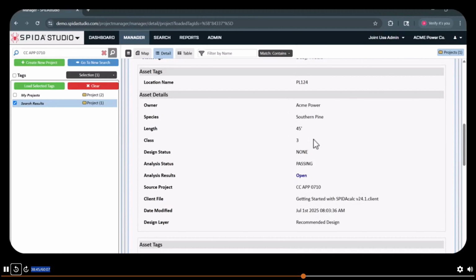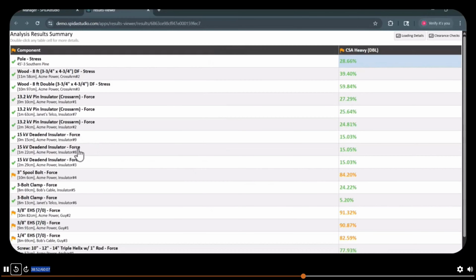I can see some of the pole attributes, and then what's really helpful here are the analysis results that I can view right in Spida Studio. So I can work as the joint use admin in a platform that I'm comfortable in, and Nicole could work in a platform with SpidaCalc that she is comfortable in. She advanced her Spida Studio project status directly from SpidaCalc and really never had to leave the application.